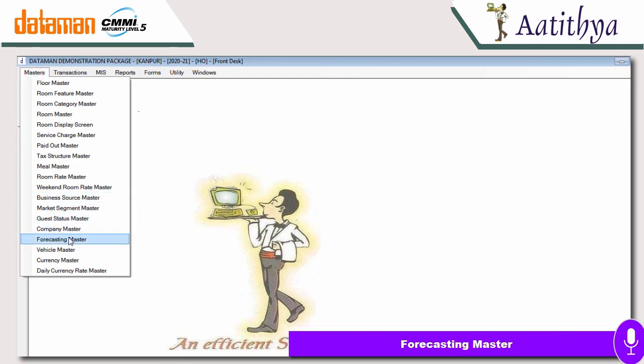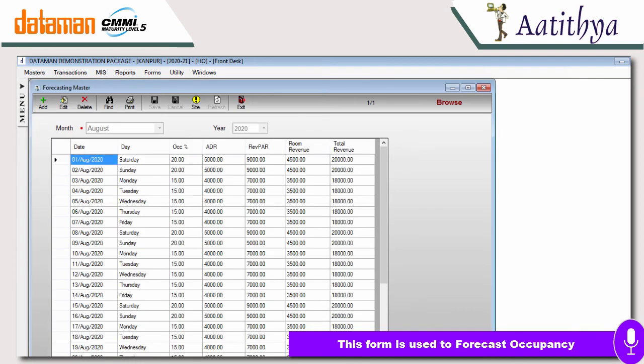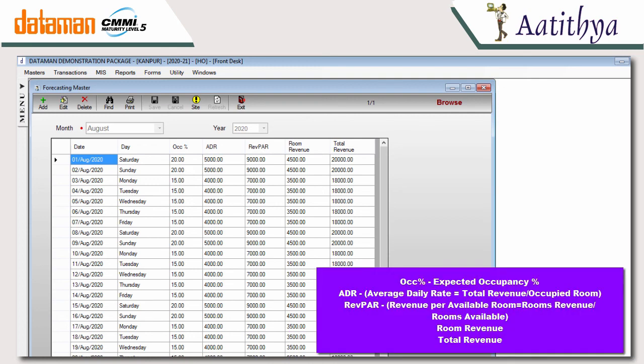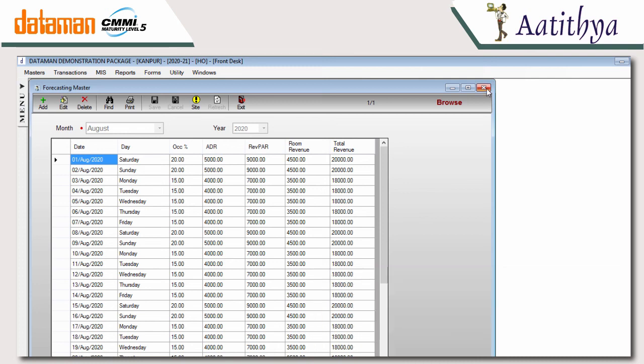Forecasting Master. This form is used to forecast occupancy, ADR average daily rate, revenue per available room, room revenue, and total revenue for upcoming months.